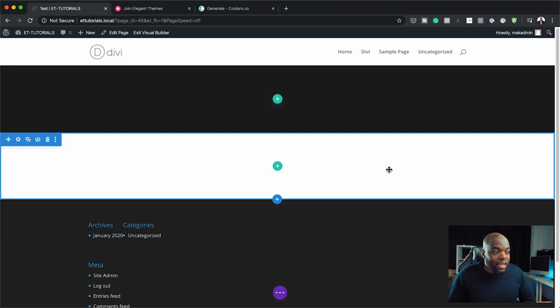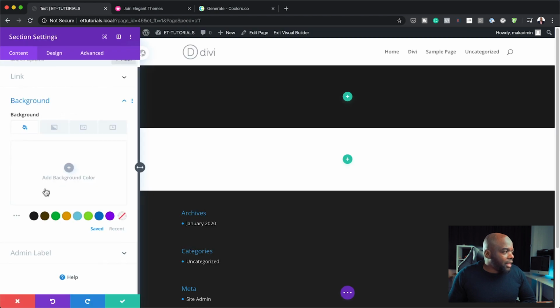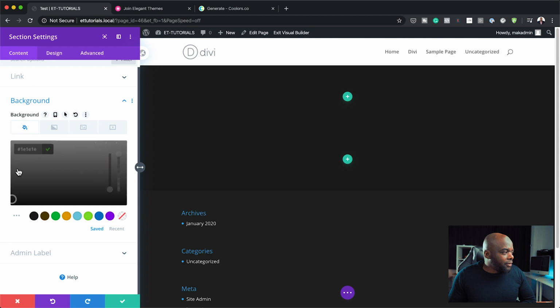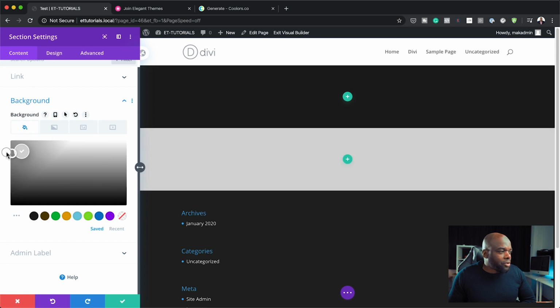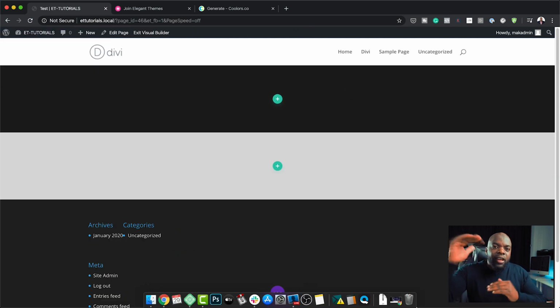Now this section here, I'm going to give it a different color so that I can show you that these are two different sections. So if I come over here, click on background, this time I'm going to add a very light gray. Let's go with that. After you've added all your sections, now it's time to go in and add your columns. So this is how we work in Divi. You add your sections first, and then you add your columns.